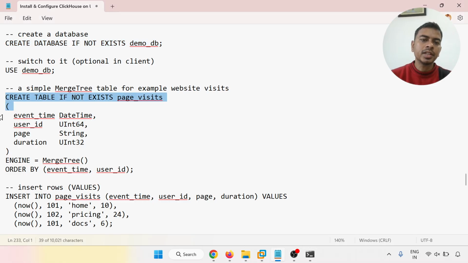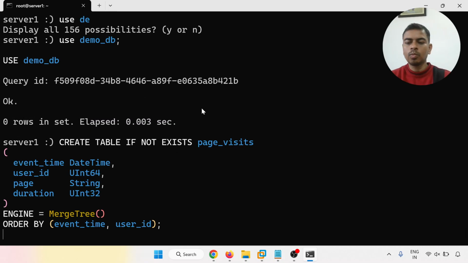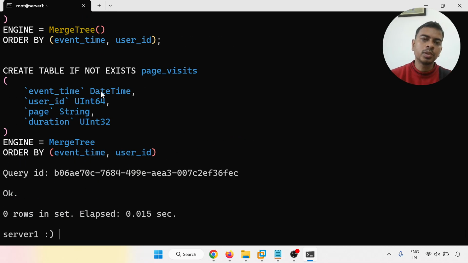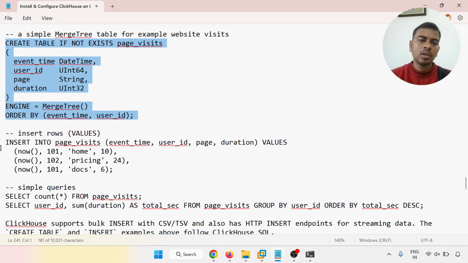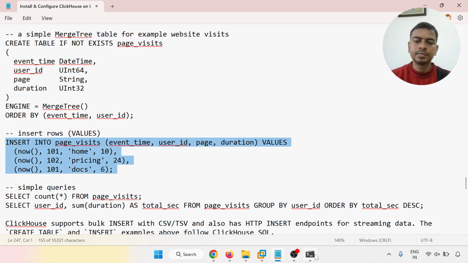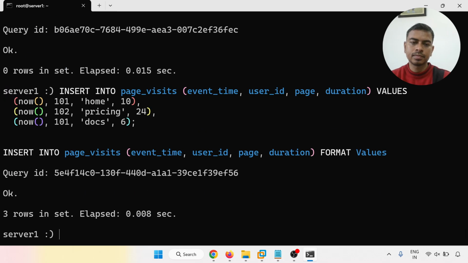Then we are creating a table. The create table command is somewhat different. You have to go through this. So this is DateTime64, String, UInt64, then MergeTree. We are getting the event table there. Now we are going to insert some data. Done.